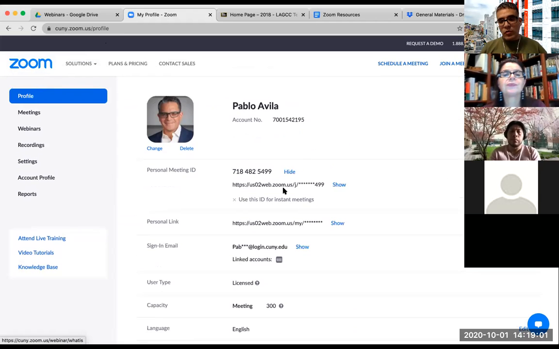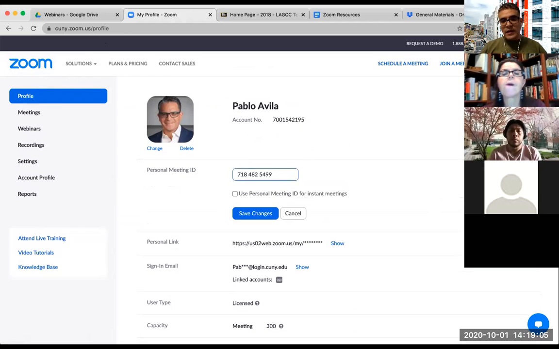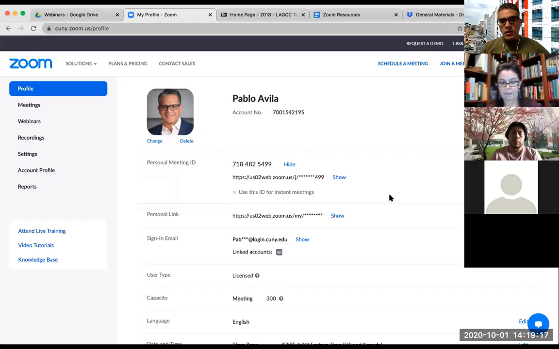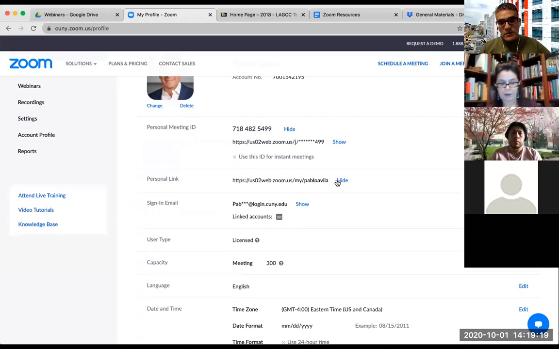You simply go into your profile, and then right where you see your personal meeting ID, you click on the button edit, and then you can change it to a number that you will recognize, that you will remember, right? If that is your option, you're able to do that, okay? Now, if you see right here, under personal link, it's very similar, right?